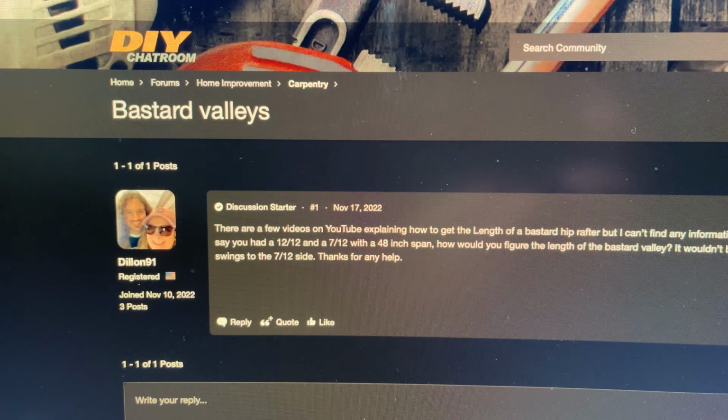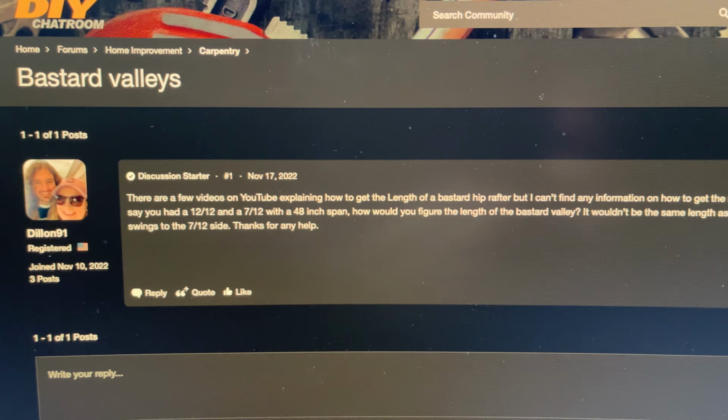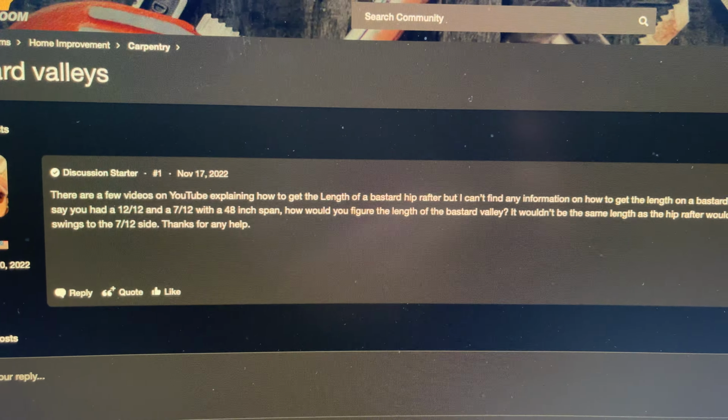This guy is curious about roofs, so I will show you the way I do it. I didn't want to take a bunch of time and draw everything out, so his standard is main pitch 7 and 12, end pitch 12 and 12, with a span of 48 inches, and he wants to know how to figure out the hip information. So let me show you what I do.